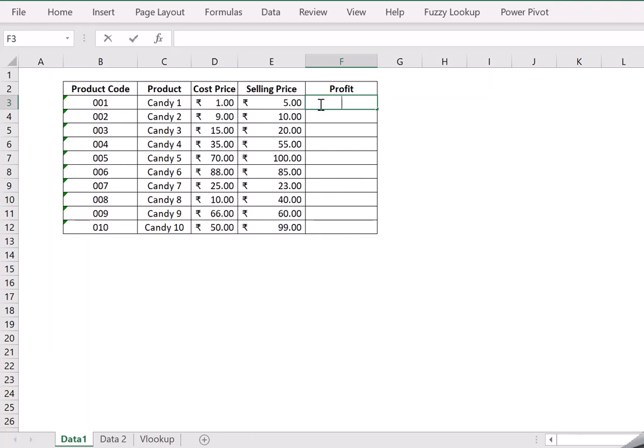After this, you can just perform the normal arithmetic operation to calculate profit, which is selling price minus the cost price. And then you can just drag it down. So this is how you use VLOOKUP. This is just a very basic use case.